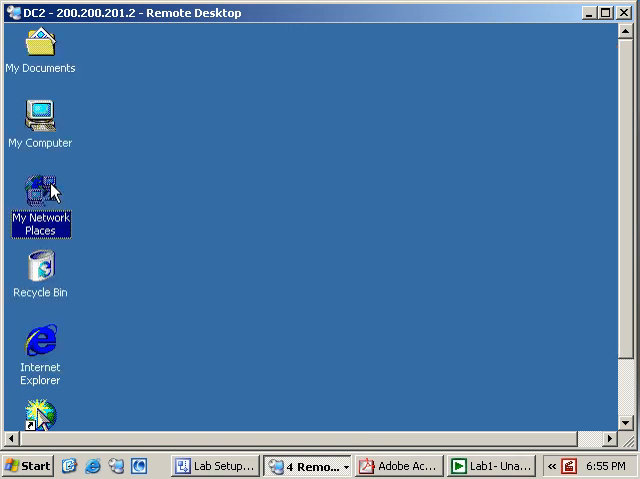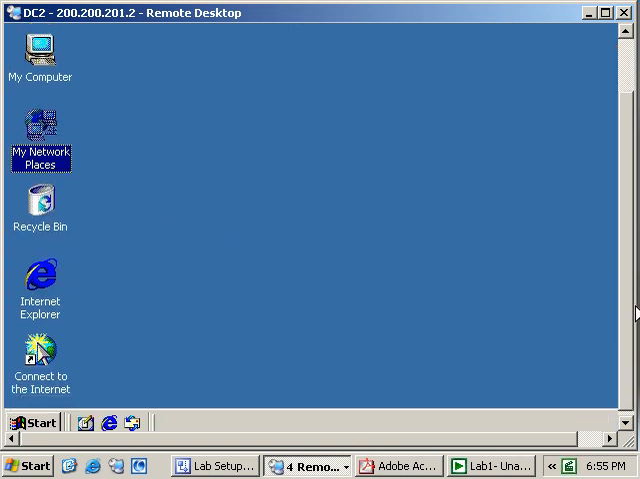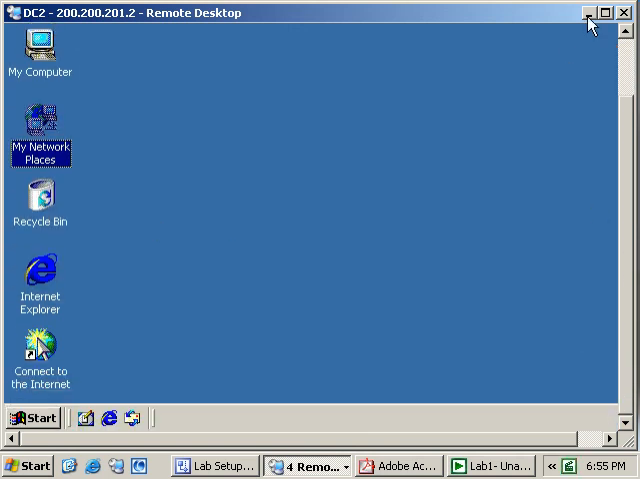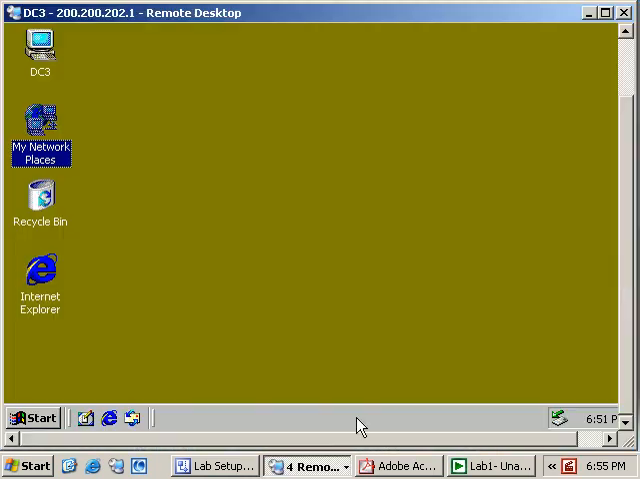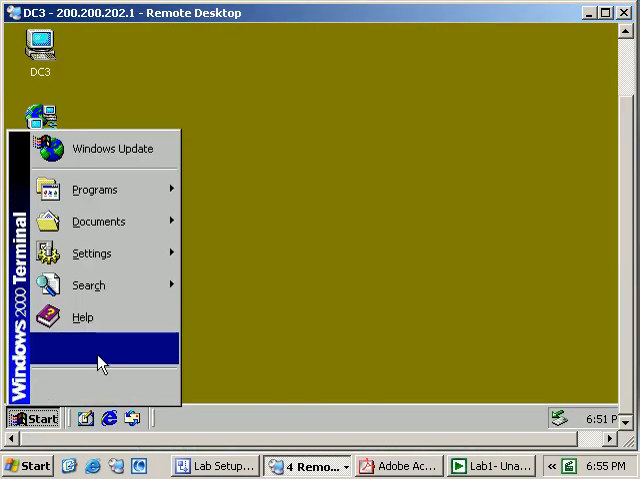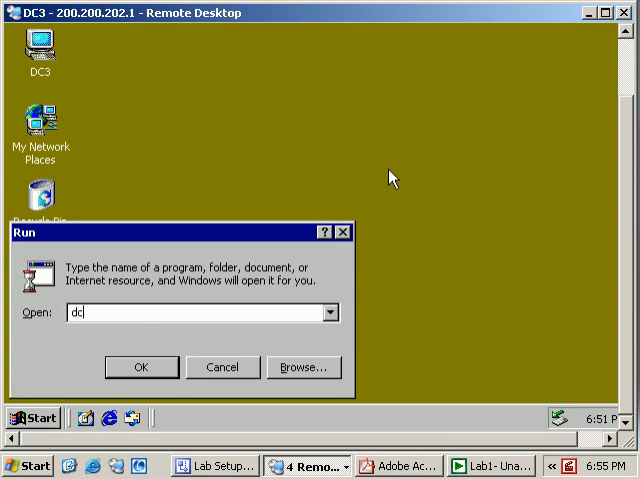Last but not the least, what we need to do is install Active Directory on Domain Controller 3. So let's do that. Let's minimize this screen, and now let's go to the third domain controller, which is DC3. And then once again over here, click on run and then type dcpromo.